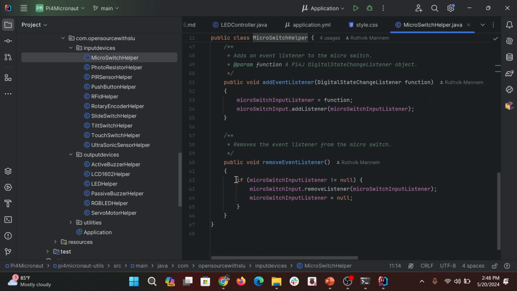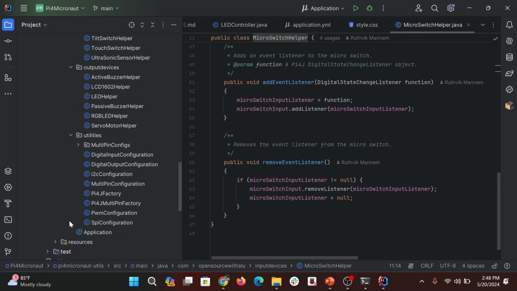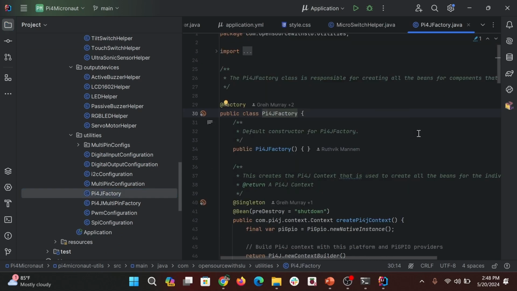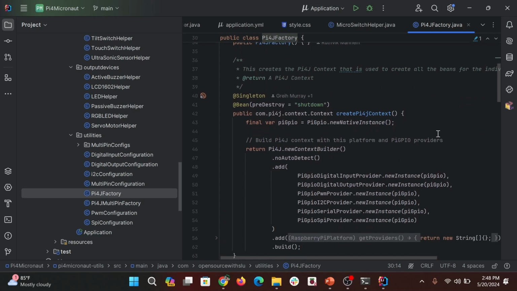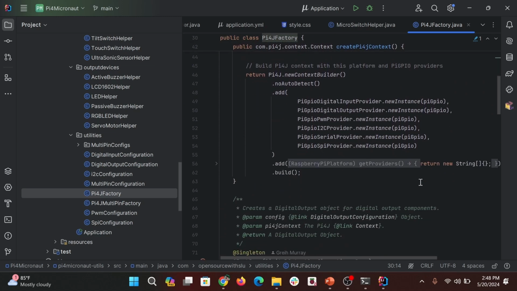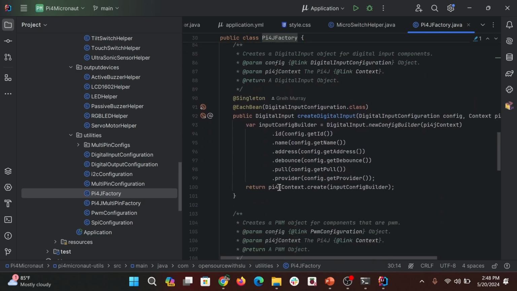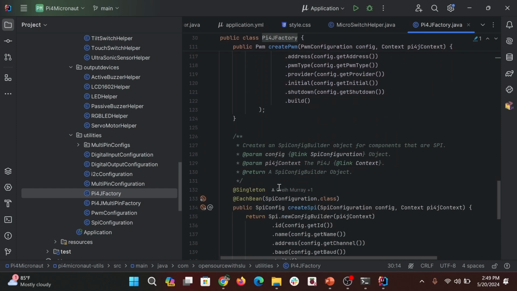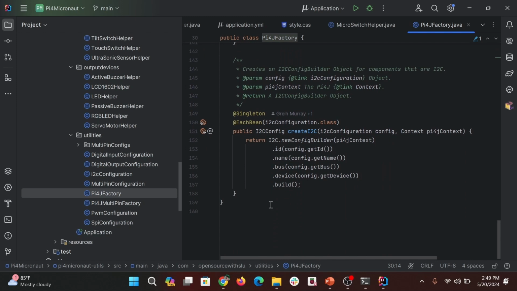And the most important thing is the utilities. Under this we have the Pi4J factory. Pi4J provides different hardware interfaces for the communication protocols that are required by the Raspberry Pi to interact with the GPIO. So we are going to create the context for each of the communication protocols. This is for the digital output, this is for the digital input, this is for the PWM, this is for the SPI, and this is for the I2C configurations.